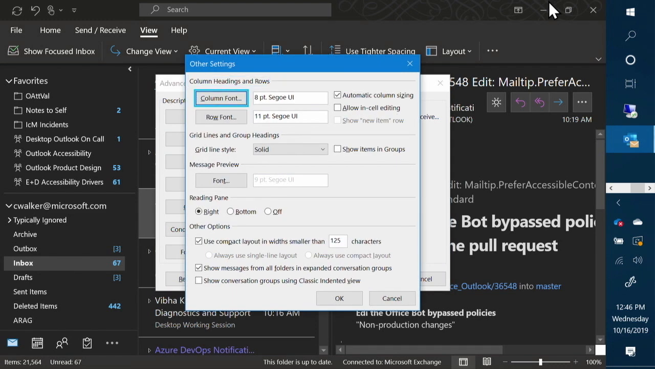It opens the Other Settings dialog, and in here I can change the column font and the row font to be whatever I need it to be. I have quite a bit of power to change what it looks like within that setting. We're also working to make this an even better experience in the long run, where we'll get you the settings that you want, so the text is the way that you need it to be for how you interact with your computer.